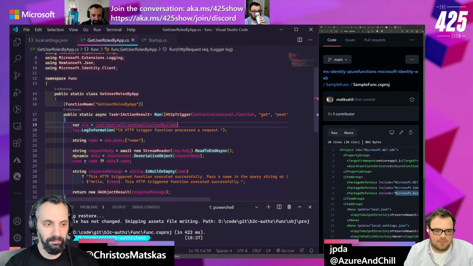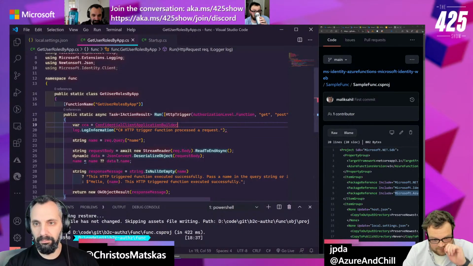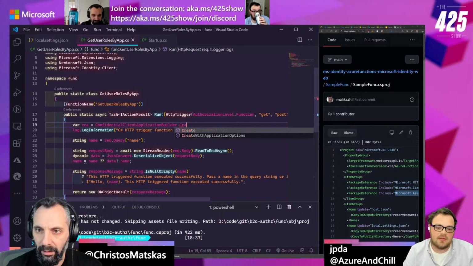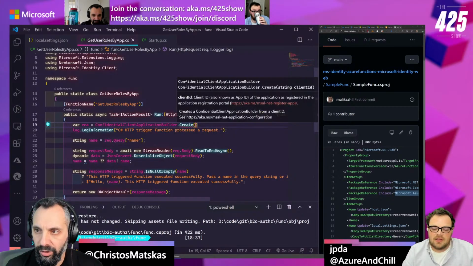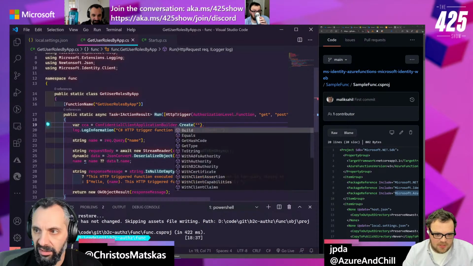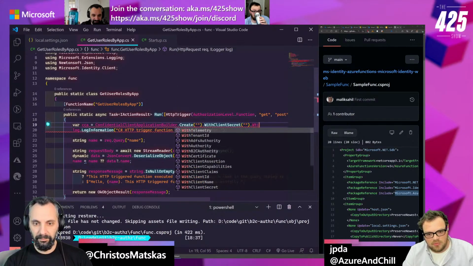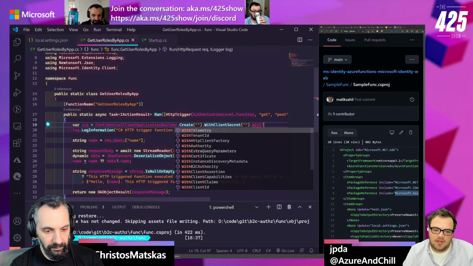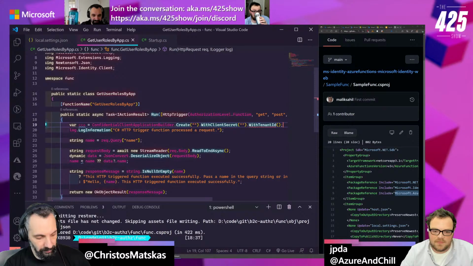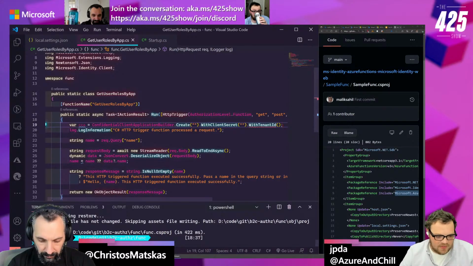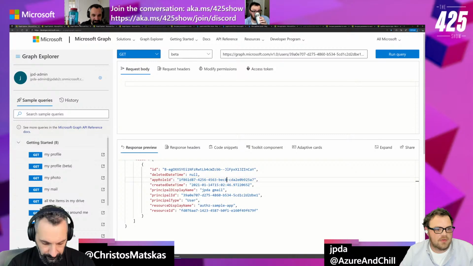Confidential client app builder dot create. There we go. And here we need to give it a client ID. And then we need a with client secret, which we'll go and get. And then we need with tenant ID. And the tenant ID in this case, let's go get that from the B2C portal, wherever that might be.